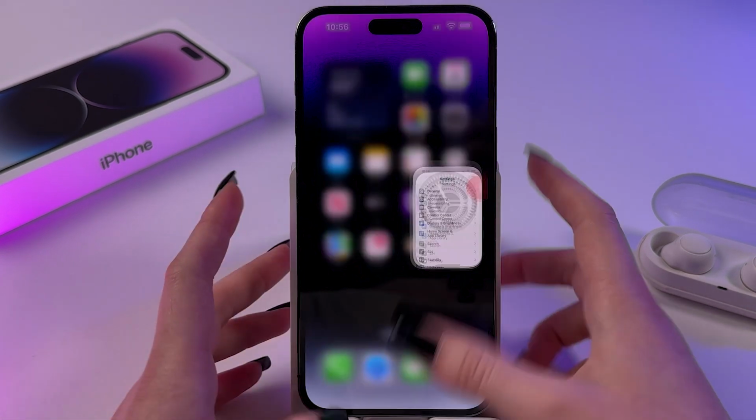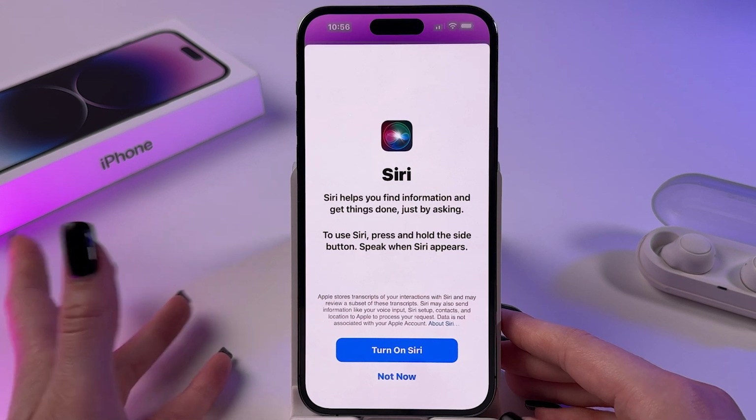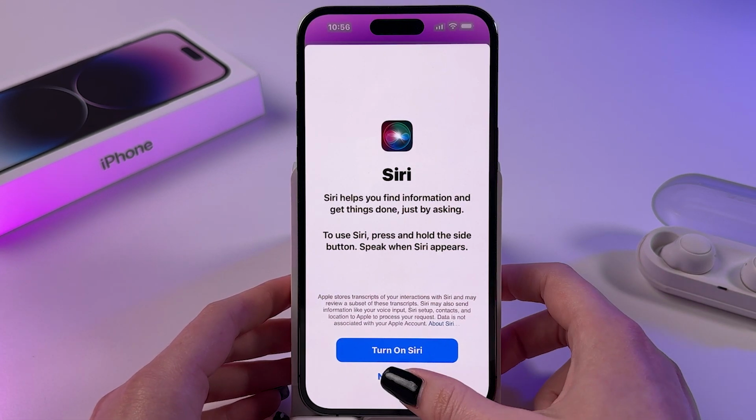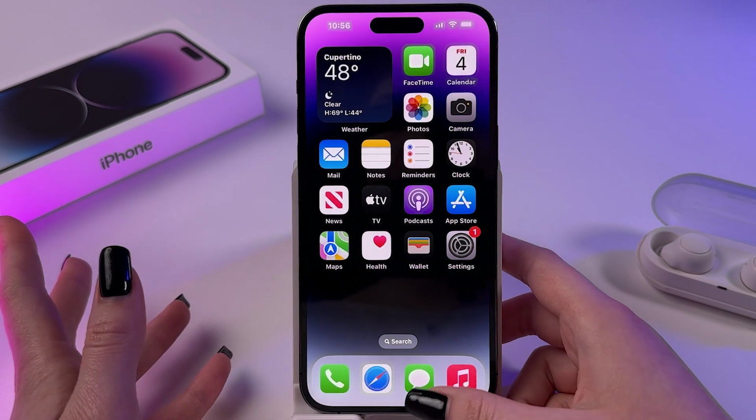And now when you try to press side button, you will see this suggestion to turn on Siri, where you can click Not Now. And after that, Siri won't be working.